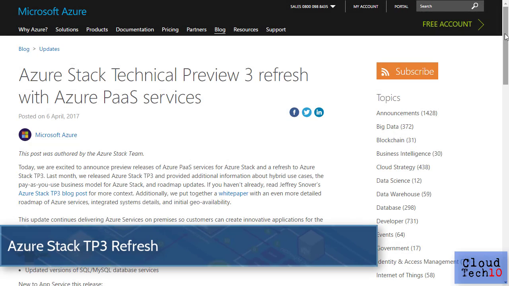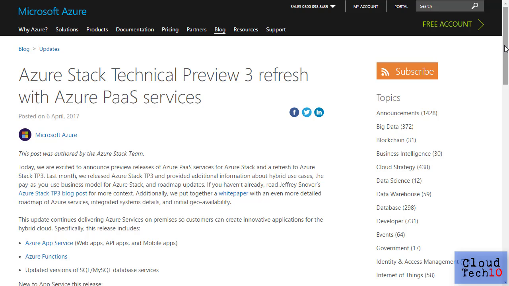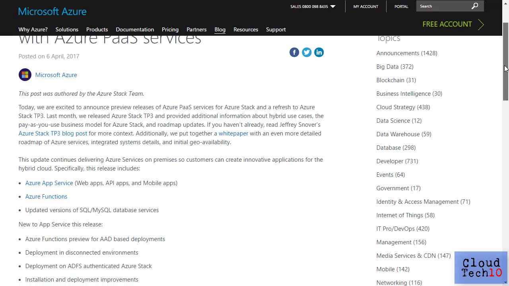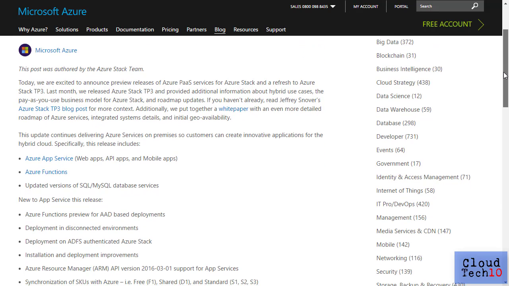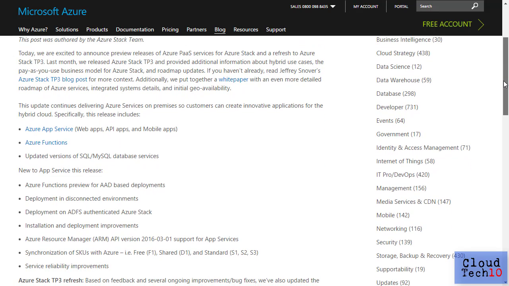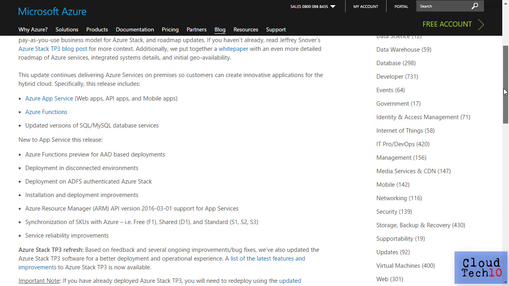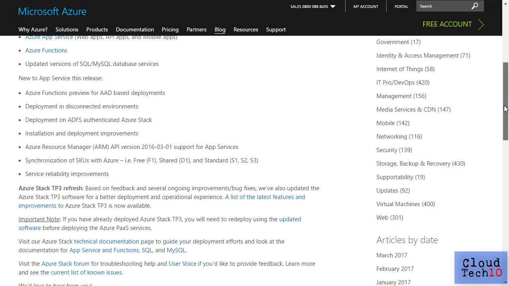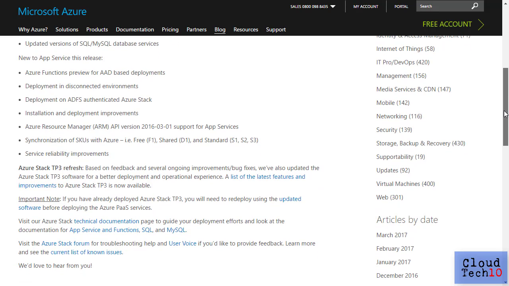Azure Stack Technical Preview 3 has been refreshed and new PaaS services added. TP3 was released at the beginning of March and added a whole host of new features. TP3 is the final preview release before Azure Stack's expected general availability in the middle of 2017, with refreshes to TP3 adding new features between now and then. In this refresh, event-based serverless compute comes to Azure Stack with the addition of a preview of Azure Functions. There are also updates to database services, with MySQL moving to version 5.7, various improvements to the installation and deployment of Azure Stack, and improvements to service reliability.